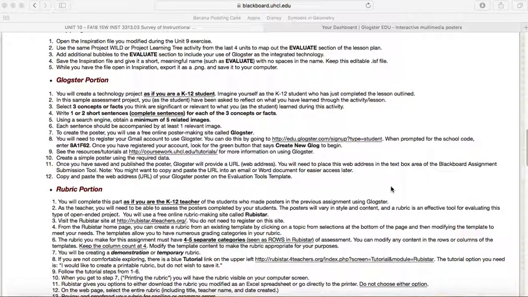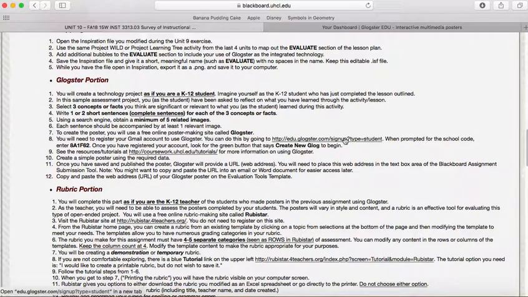The Glogster portion of the assignment has you creating a simulated student product, an online poster, reflecting on what you as a student learned throughout the course of the lesson. To create your Glogster account, you're going to follow the link in the assignment instructions. When prompted for the school code, enter the one given to you here, and that will take you to your dashboard.